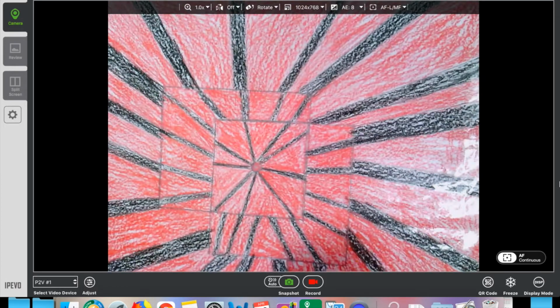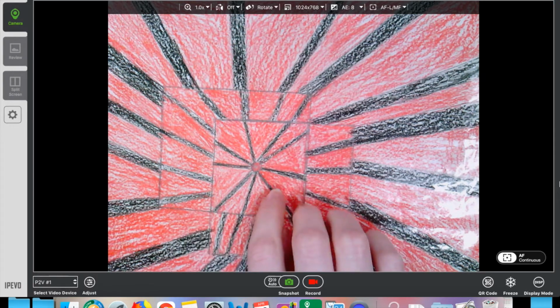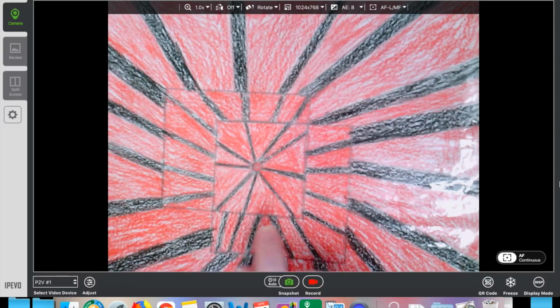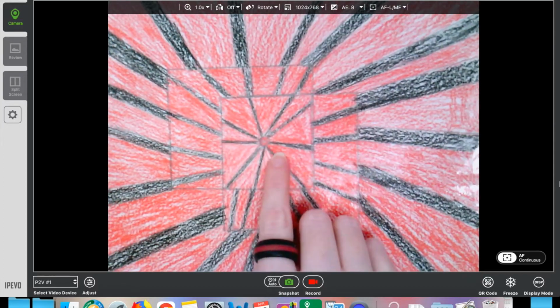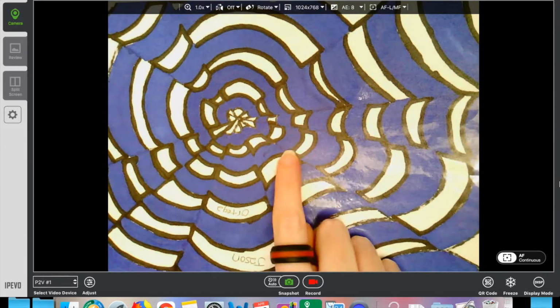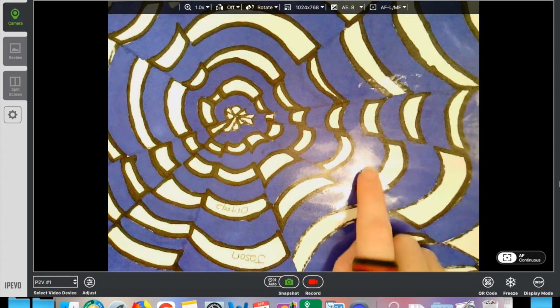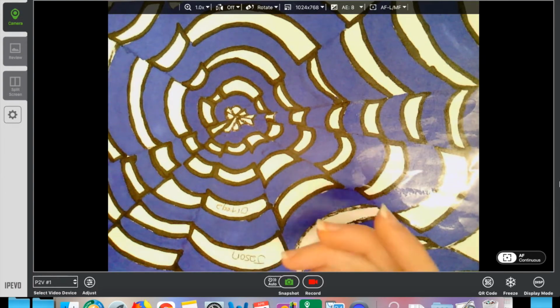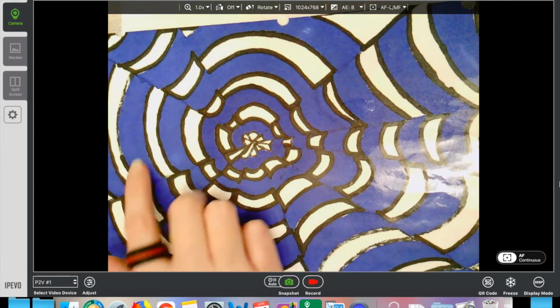And then this one did a burst of lines. So they're diagonal, but it all comes out from the center. And then they drew those shapes on the inside. This one looked really cool. You can also do that same burst, but you can do curves inside instead of shapes. And these curves make it look really awesome.